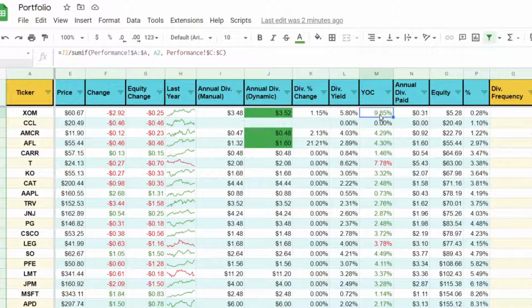And then the yield on cost is a little bit similar to the dividend yield, except what it is looking at is not even the dividend yield at the time you bought the company. It's looking at the current dividend yield based on your cost basis, essentially. So there's two ways that the yield on cost can be different from the current dividend yield. The first way, which is going to happen most often, is that the stock price is changing.